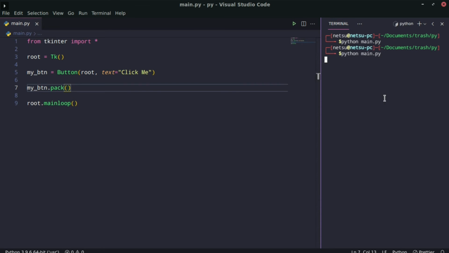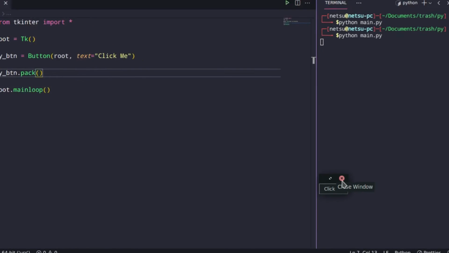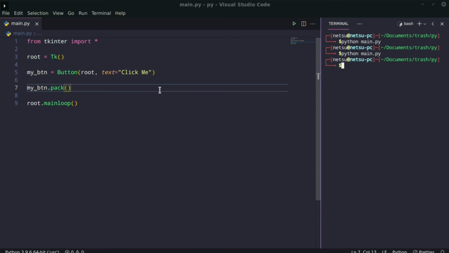Now if I were to run this, as you can see there's a Click me button, and if I click it you can see some action happening. Cool. So we have created a basic button. Now we need to make it do things.